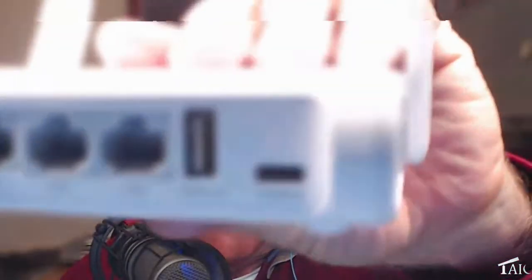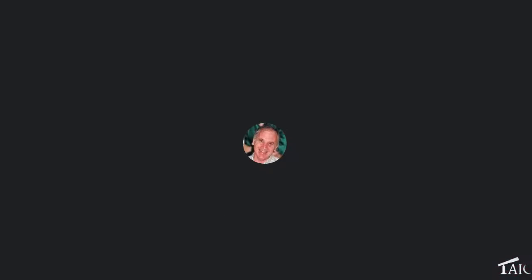There's my router. That's it. It's got a little wall wart power supply, or it's USB, so you can plug whatever you want in there to power it. How many ports do you have there? It's got some Ethernet ports, a couple.